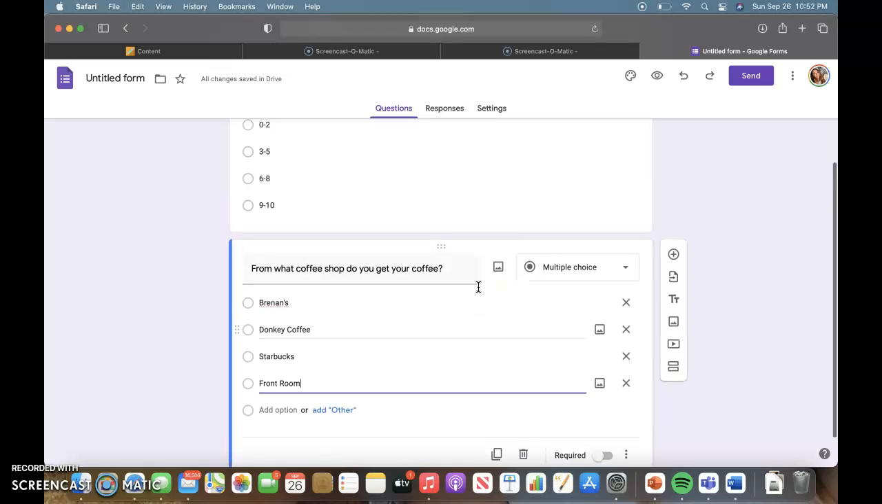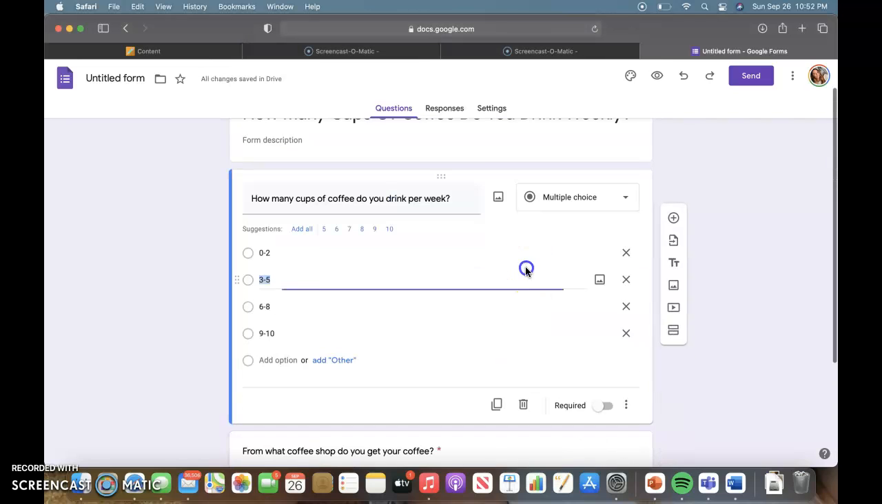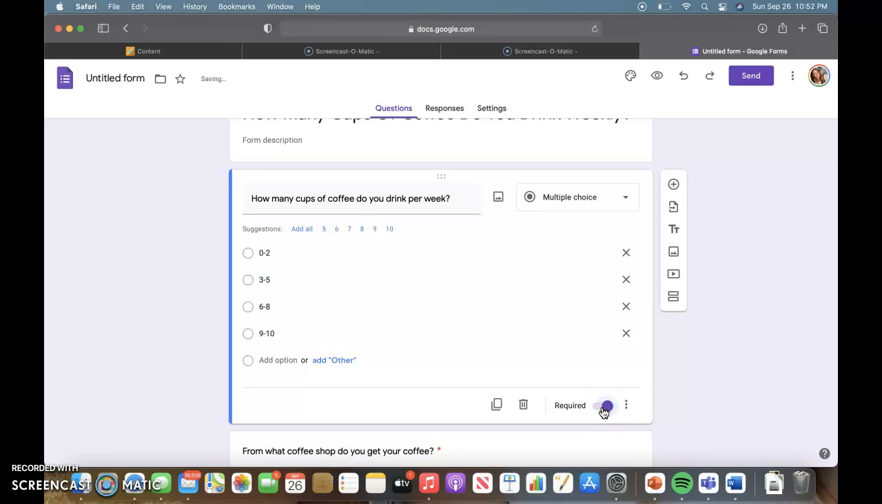But you can also make these questions required. So I'm going to make this one a required question, and I'm also going to make this one a required question. Let's say you mess up on the question and you don't want to do it again, you can delete it, or you can duplicate the question again.